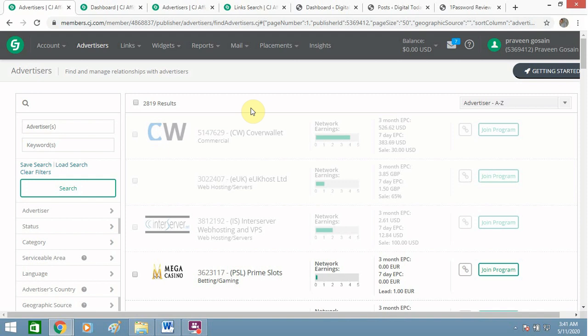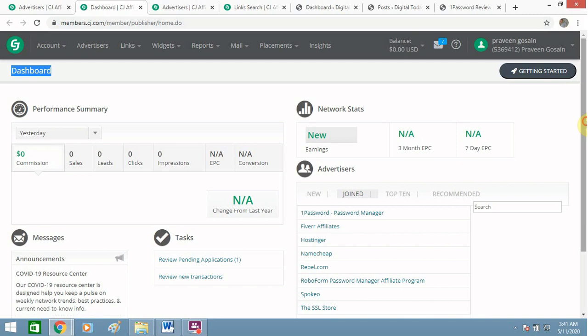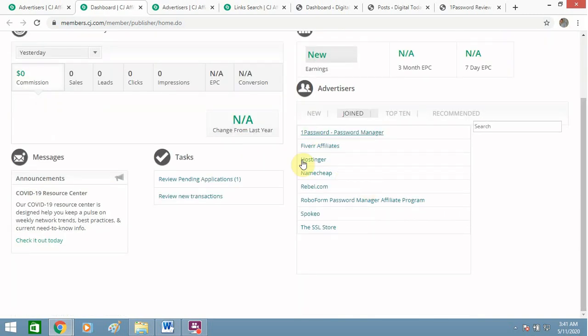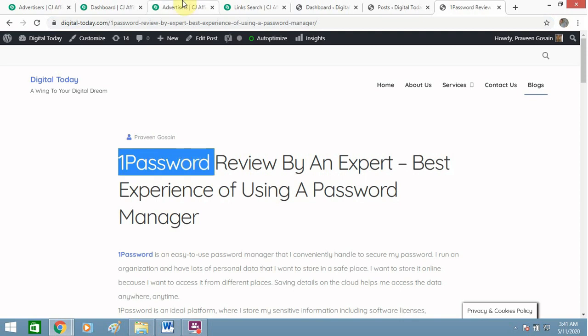So you need to do it for specific advertisers as per your choice. I have already joined several affiliate marketing companies. In this home section of the dashboard, you just click on joined. I have already joined them one by one. These are the affiliate marketers which I have joined, like 1Password, Fiverr, Hostinger, Namecheap, Rebuild, and so forth. I was talking in this post about 1Password.